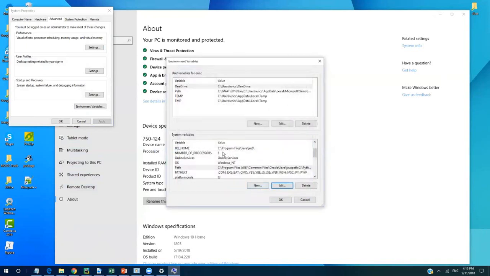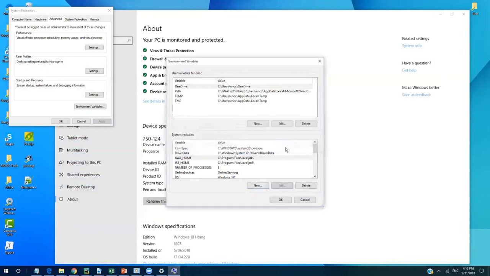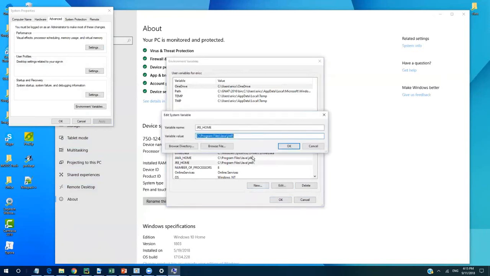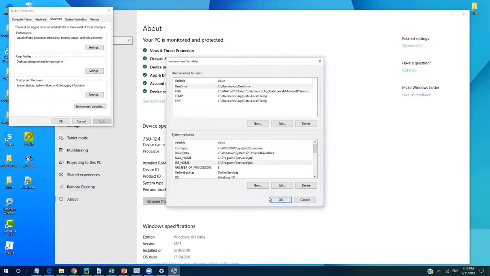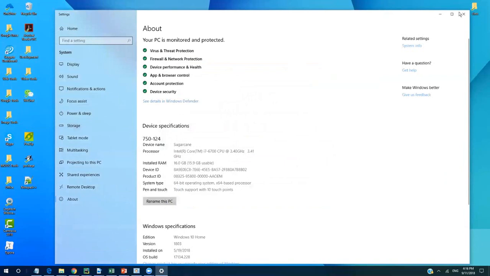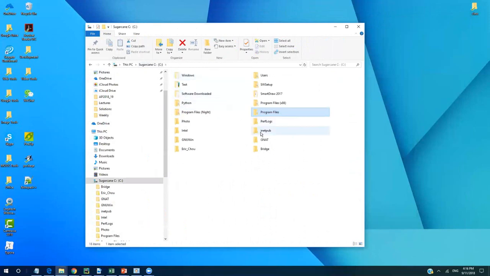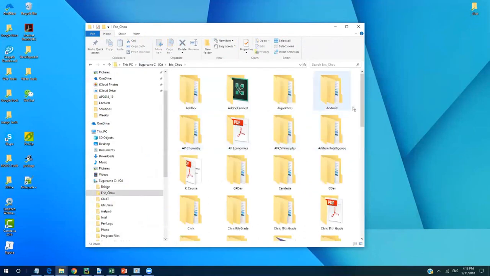Because I changed that, to make it more consistent, my Java home, same thing, I'll edit it. And this one I'll change to Java JDK. And here this Java JRE home, I'll also change to the JRE 10 directory instead of JRE 8. And then I click OK, and close the window.